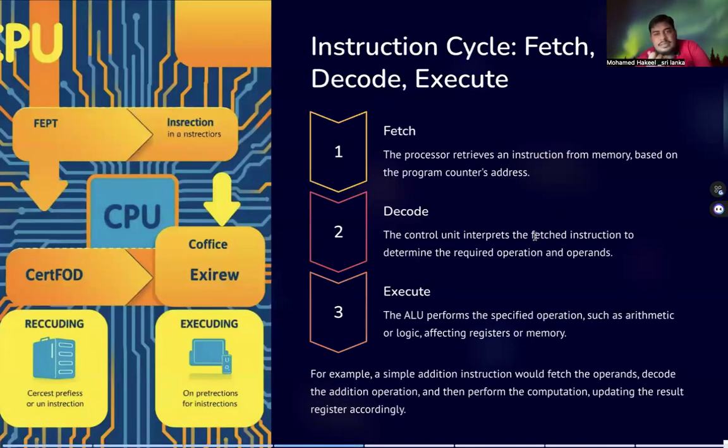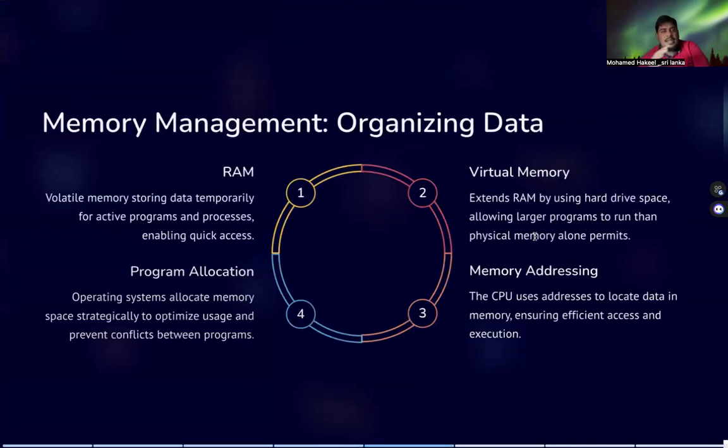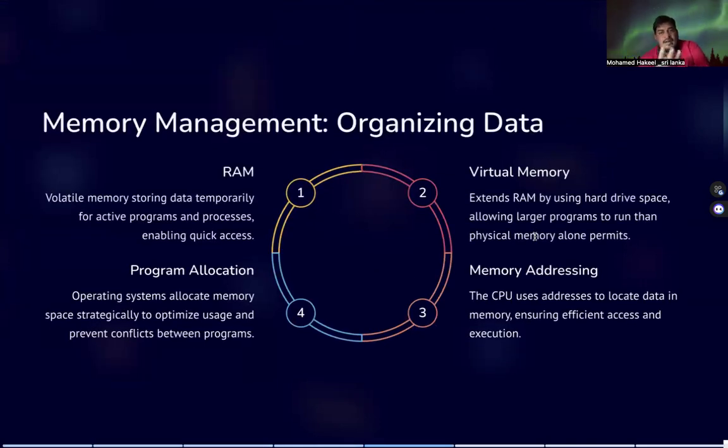Fetch is the process of retrieving an instruction from memory based on the program counter's address. Decode: the control unit interprets the fetched instruction to determine the required operation and operands. Execute: the ALU performs the specified operation, such as arithmetic or logic, affecting registers or memory. For example, a simple addition instruction would fetch the operands, decode the addition operation, and then perform the computation, updating the result register accordingly.